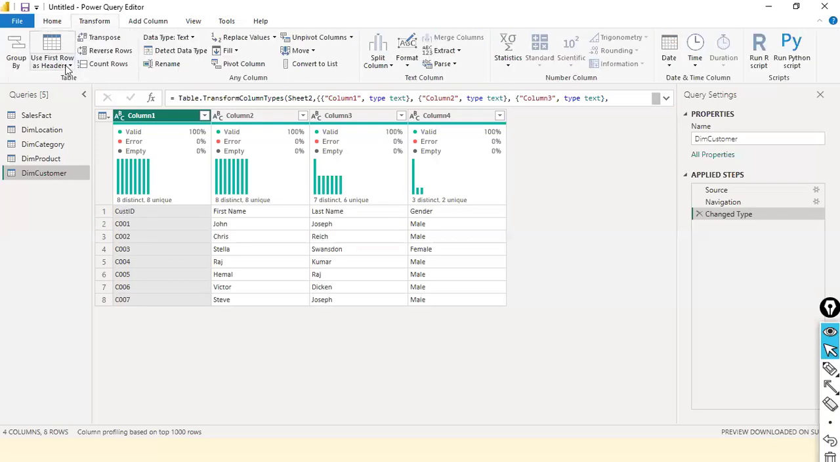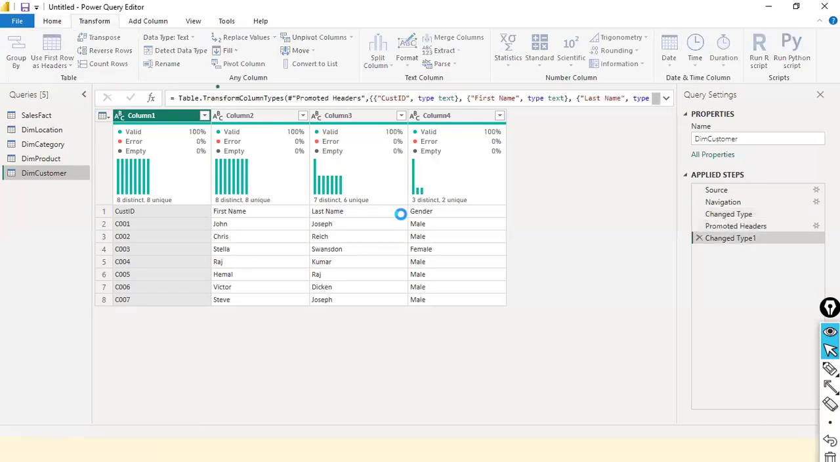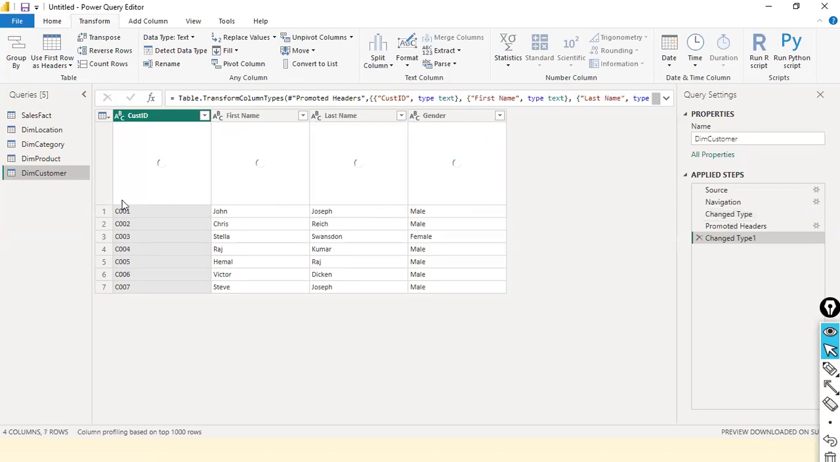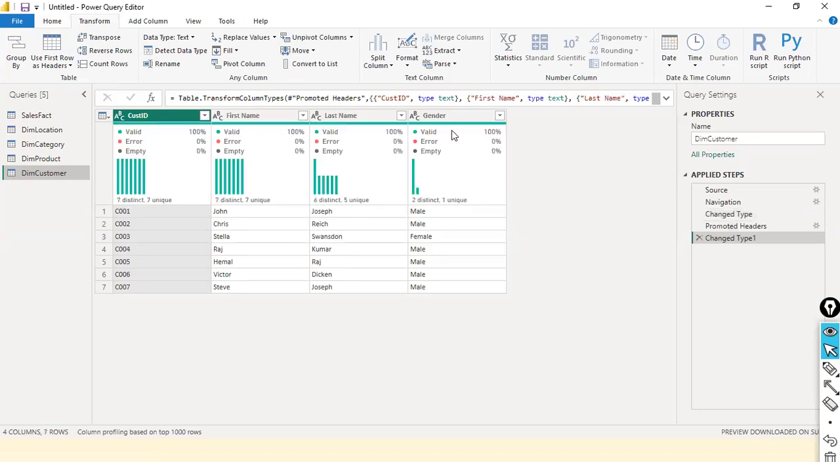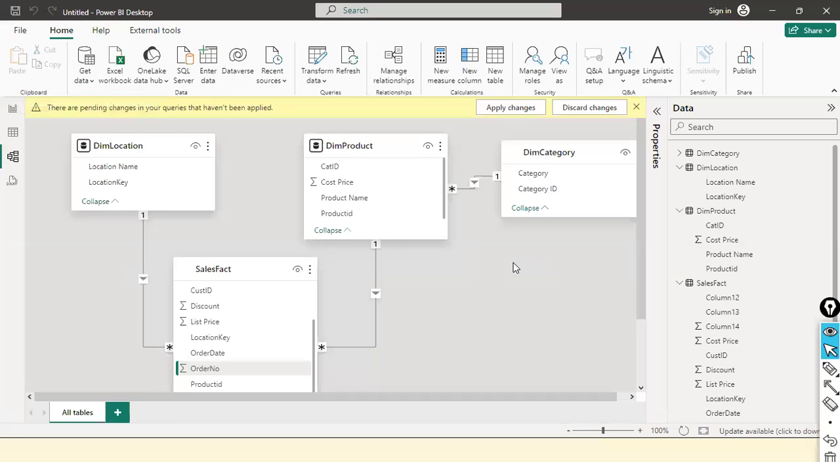I select on the transform here. Click on the use first row as headers. I just select this one. Now, the first row got promoted as a column name here. Beautiful, right? I just go and click on the file ribbon and click on close and apply.